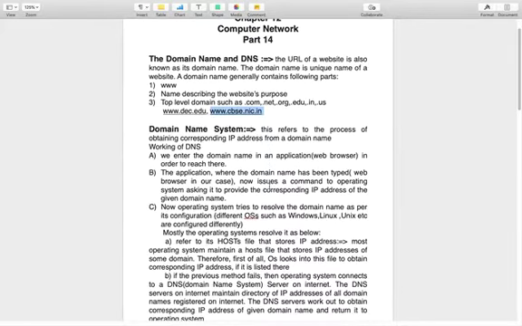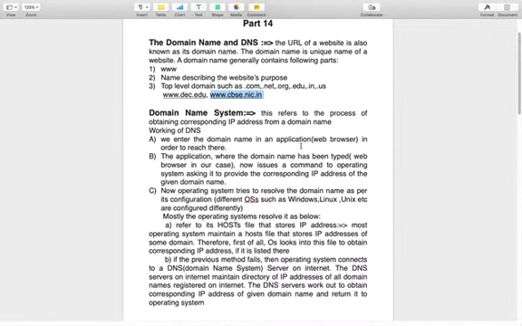Now we learn what is domain name system or domain name service. This refers to the process of obtaining the corresponding IP address from a domain name. Generally, we write the domain name of a website in the address bar of Google Chrome, but the computer understands only IP addresses. So at that time we want to convert our domain name into an IP address. To do this, we have a service like domain name system.